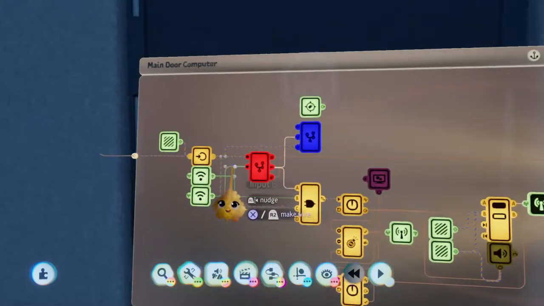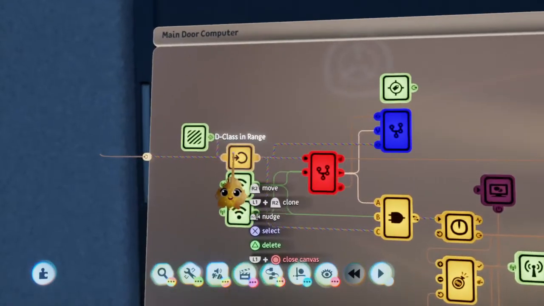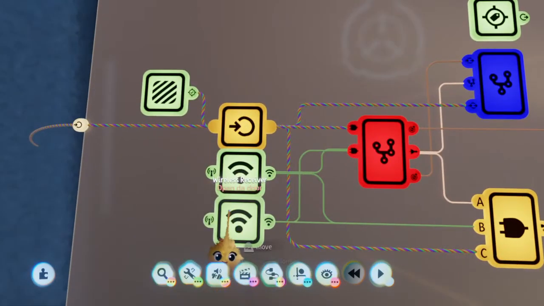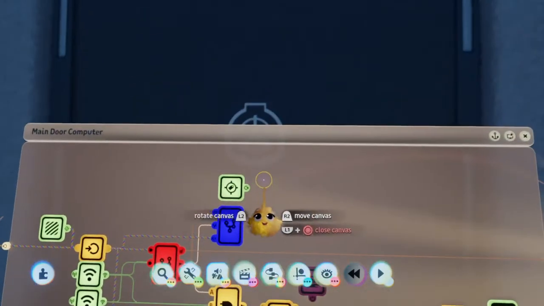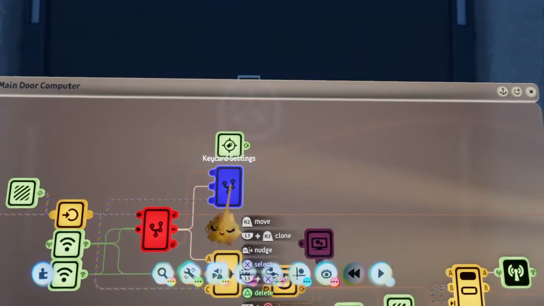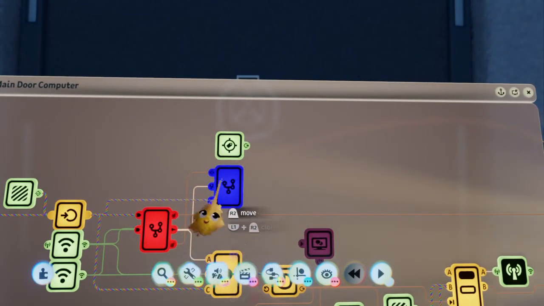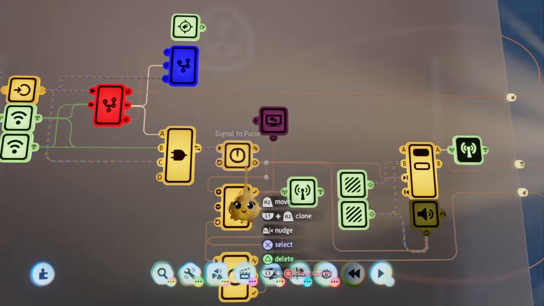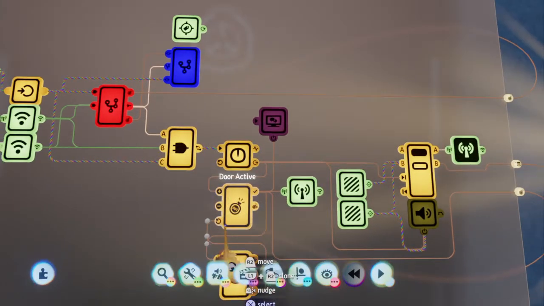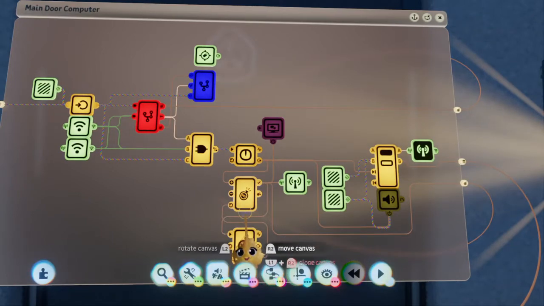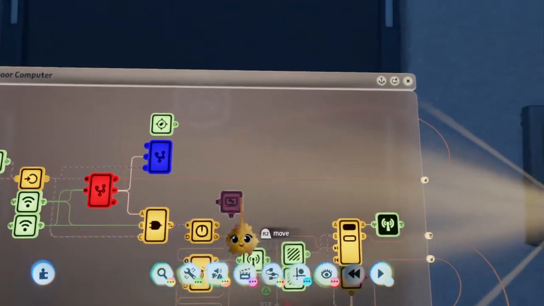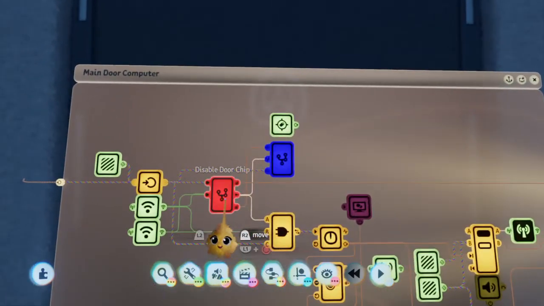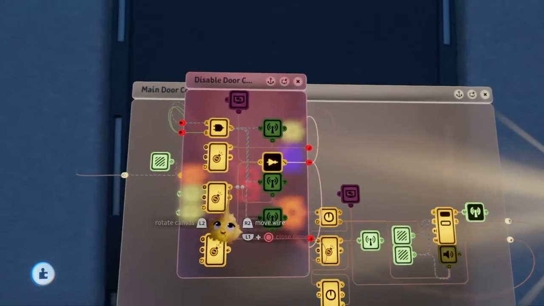So first of all, I've labeled everything. I've labeled the nodes. I haven't labeled these things because they already have their labels in them with the name of what they're looking for, so that doesn't really count. But I've color-coded what I could, and I've labeled what I could. So disable door chip, keycard settings, all parameters met, signal to pulse, all that stuff, right? To make sure that it's very user-friendly, so anyone who wants to use these doors knows exactly what does what based on their labels.